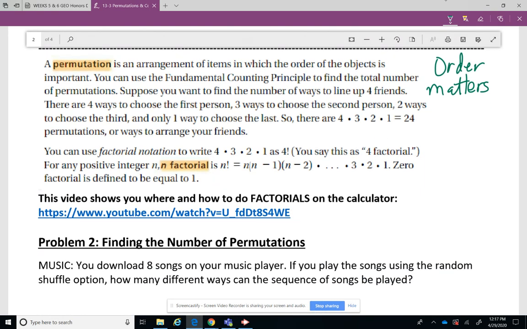Suppose you want to find the number of ways to line up 4 friends. There are 4 ways to choose the first person. There are 3 ways to choose the second person. There are 2 ways to choose the third person. And there's only 1 way to choose the last person. So there are 4 times 3 times 2 times 1, 24 permutations. There are 24 ways to arrange your friends.